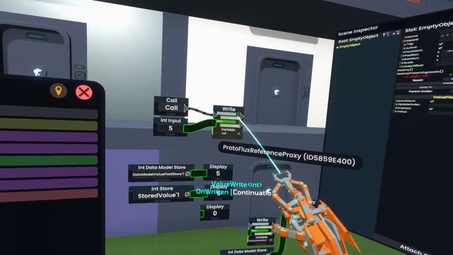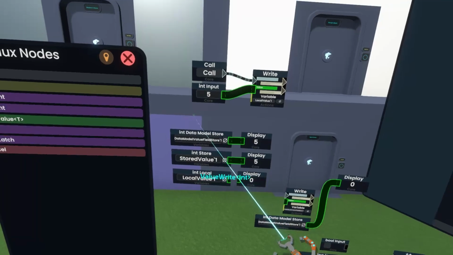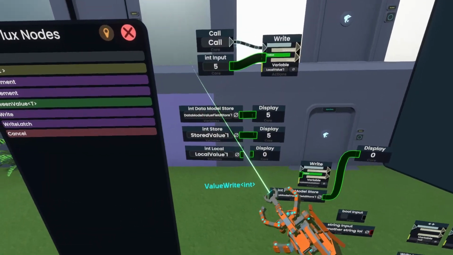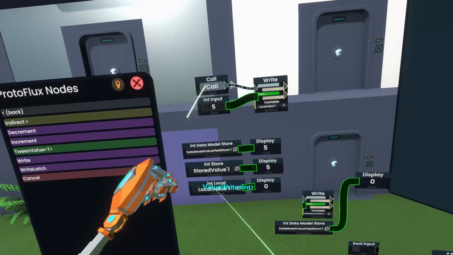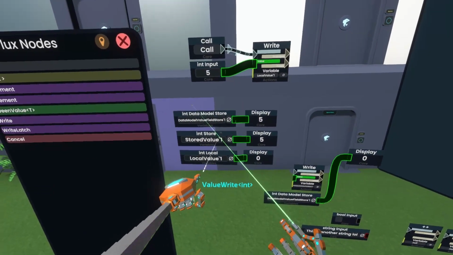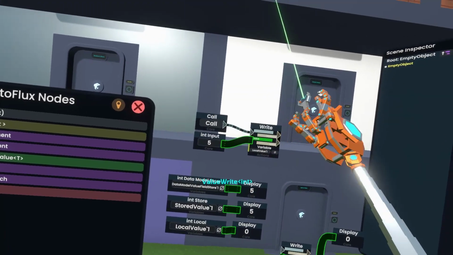And finally, we have a local. Locals only exist during the pulse context. So what that means is while this pulse is running. If I hook this up to the display and hit call, we're not going to see anything. Now, the write is still writing the number 5 to this local. We just can't see it because this pulse executes entirely within a frame.